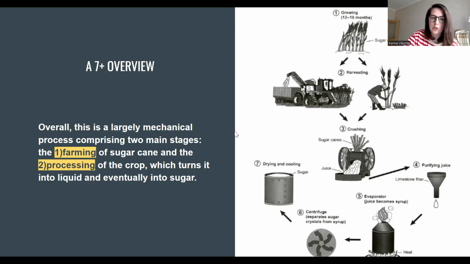Let me read it to you. Overall, this is a largely mechanical process comprising two main stages. Let me remind you that there is some slight difference between step and stage. So a step is like this tiny bit, but a stage is like a group of steps. That's why there are two. And we try to give them some names. The first name is farming, the second name is processing. Yeah, I hope it's clear now. And we've got one more overview. Let's look at it.